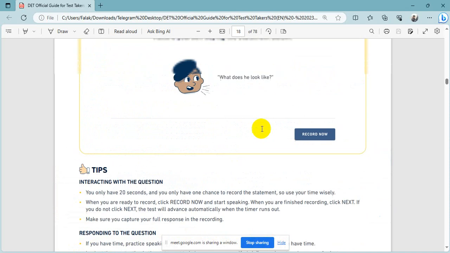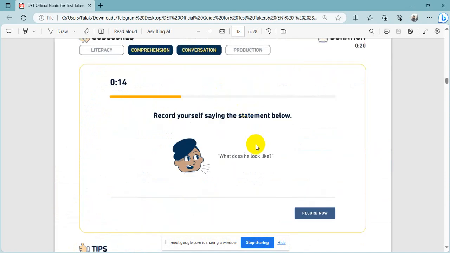The sentence is very short. For example, this sentence needs just three or four seconds. "What does he look like?" That was just three seconds. But you have 20 seconds, so you can use at least 10 or 15 seconds for looking at the sentence.